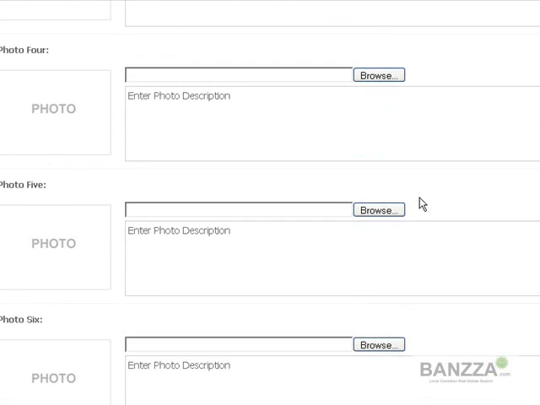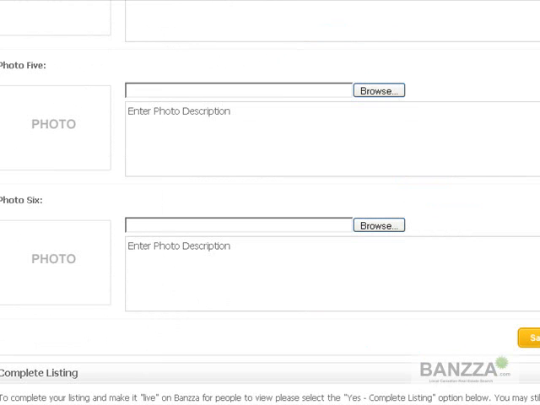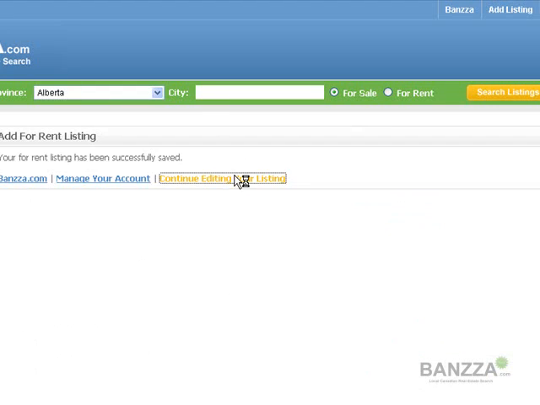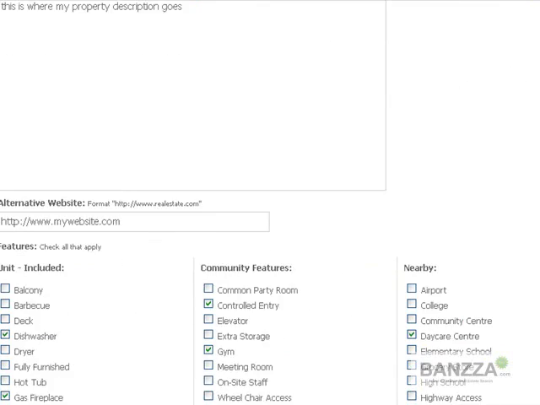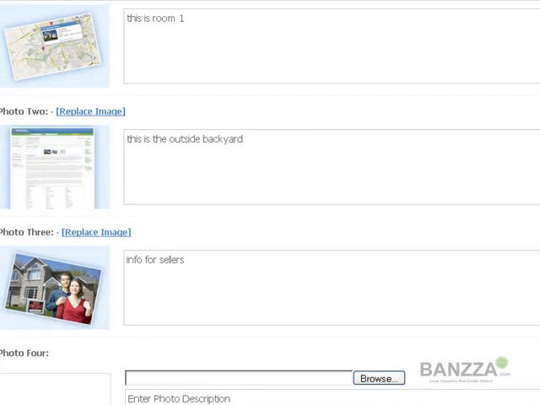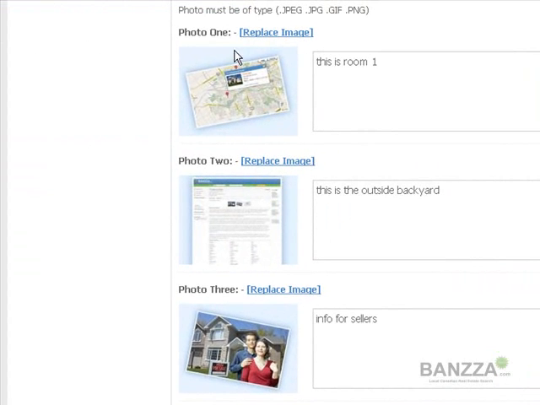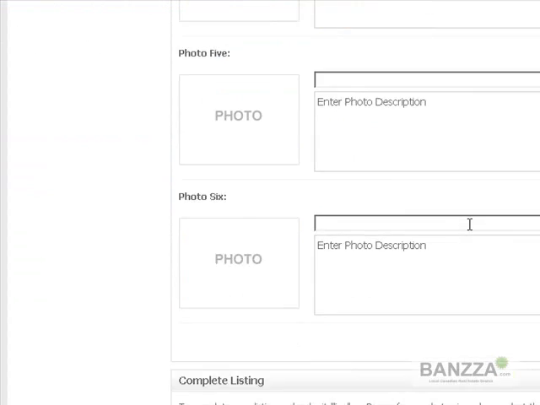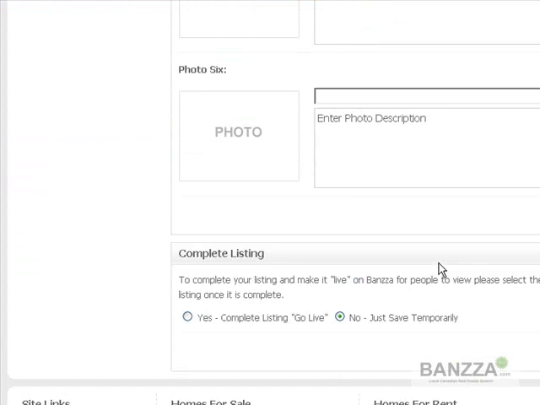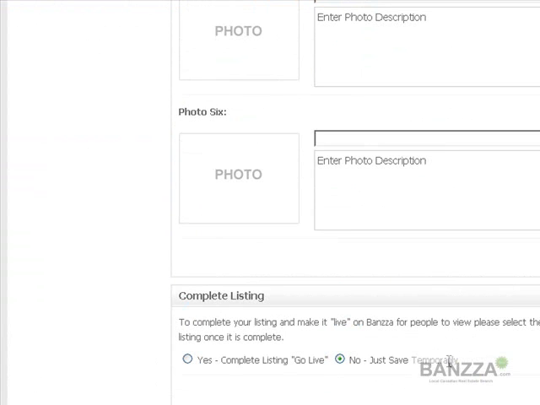And after we added them, what we do is we click Save Listing again, and we go to continue editing our listing, and we're pretty much done. All we need to do is, as you can see over here, these are the images and you can replace them. So this is the preview, and if you just want to save it temporarily and come back to it, you can click over here and click no, just save it temporarily. And if you do want to have it go live, you'll click over here. So yes, complete listing, go live.